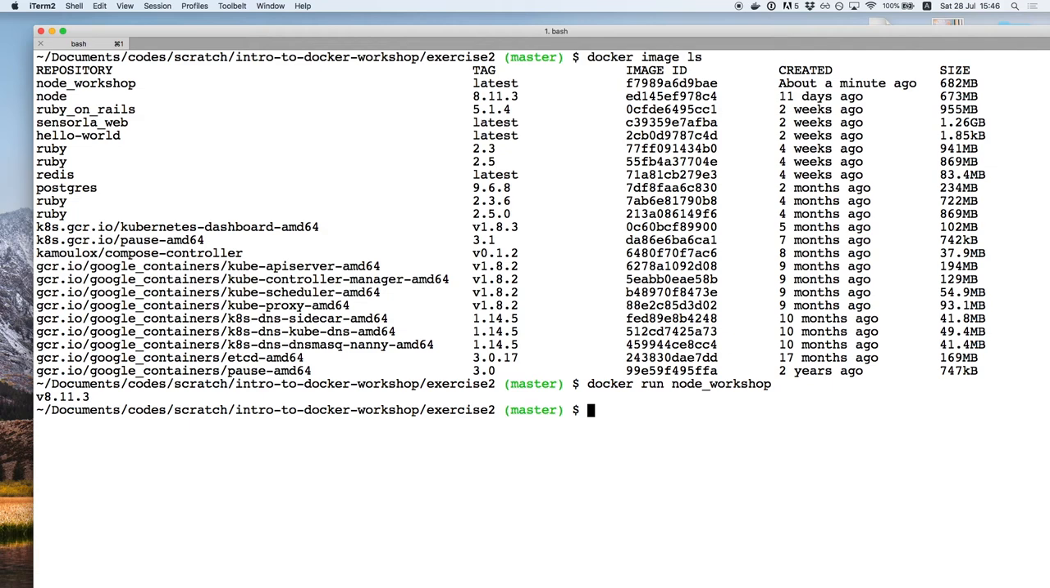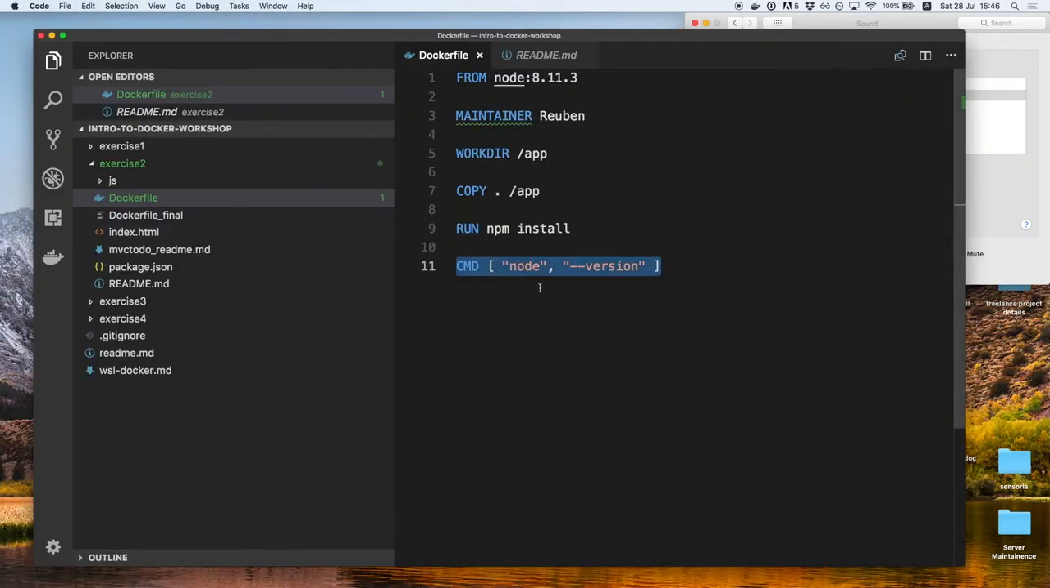8.11.3 is when we look at our CMD. So when we do a docker run, the command that the container knows what to do is via the CMD. Hence, you can only have one CMD in the entire Dockerfile. Because when you do a docker run, this is the command that it runs. Make sense? Okay. Up to here, any questions? No? Okay.